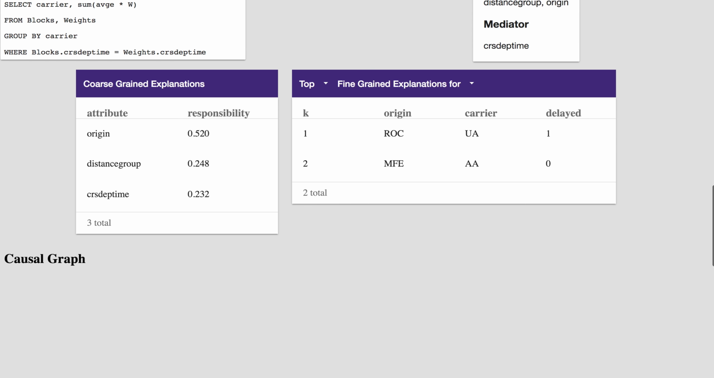Finally, HypDB generates two kinds of explanations for the biased query: fine-grained and coarse-grained. Coarse-grained explanations rank the confounding factors by their responsibility for making the query biased. In this case, as we have discussed, origin has the highest responsibility. As you observed here, more than 50% of the bias is due to origin. But there are other factors such as different flight departure time that we need to account for.